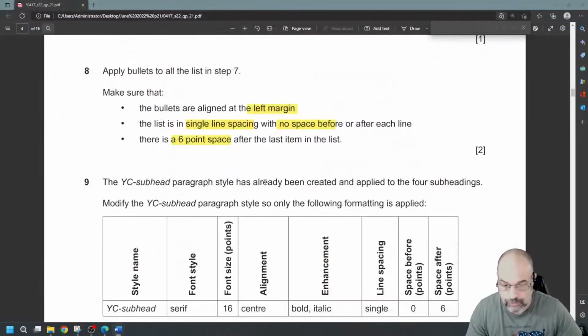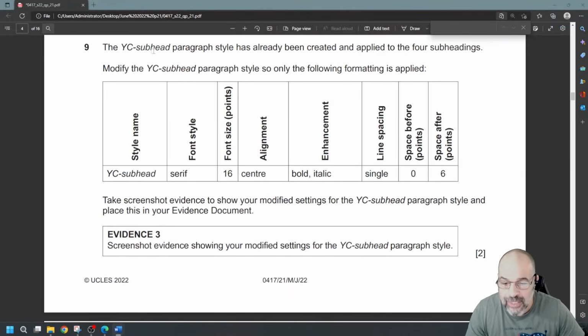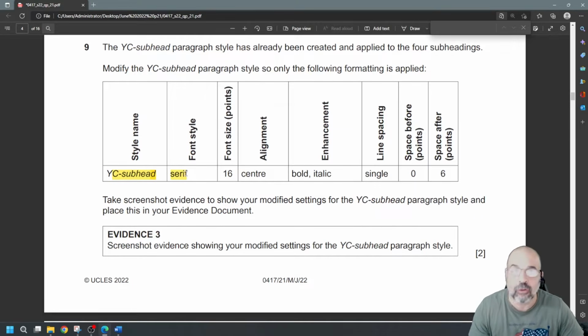Let's move on. The YC subhead paragraph style has already been created and applied to the 4 subheadings. Modify the YC subhead paragraph style so only the following formatting is applied. So I need to check the spelling of this and make sure the capital letters and small letters are correct. I need a serif font. This time it's Times New Roman. Font size 16, center aligned, bold italic only, single line spacing, and a 6-point space after.